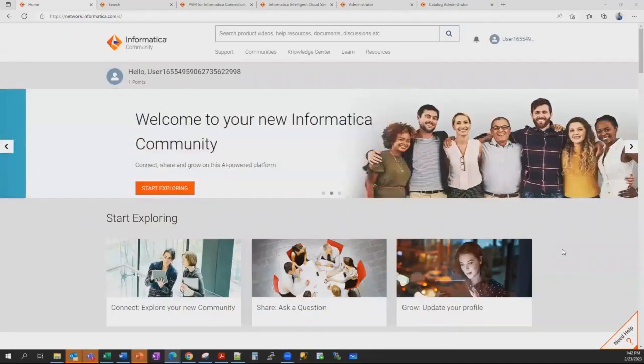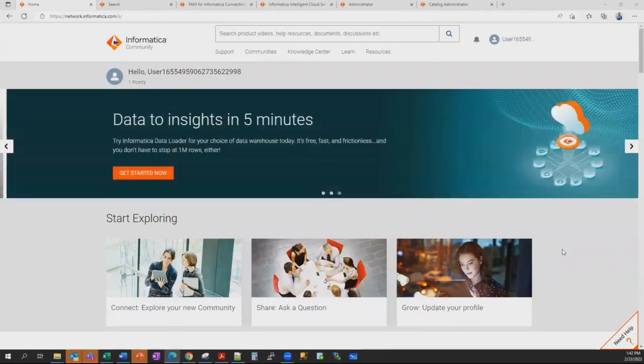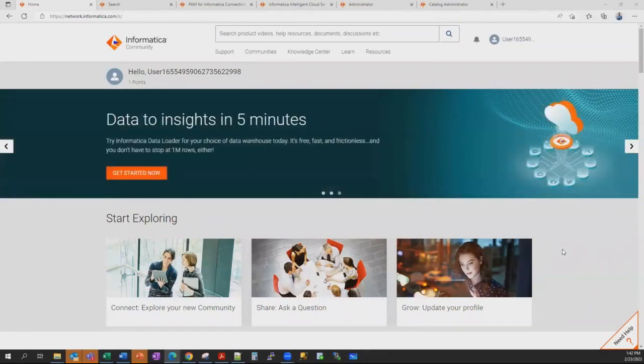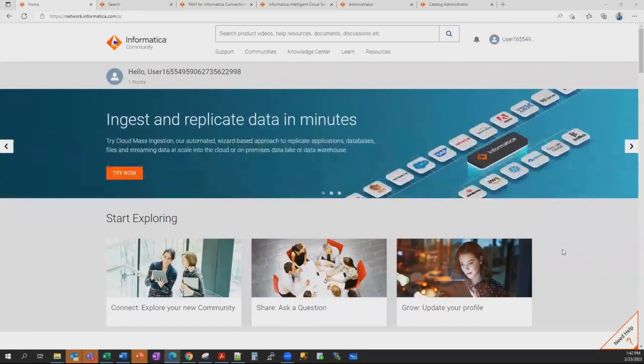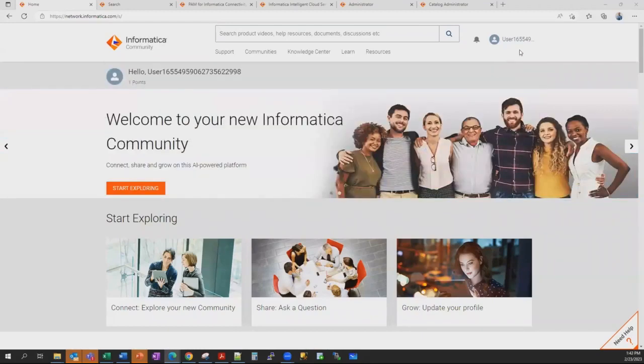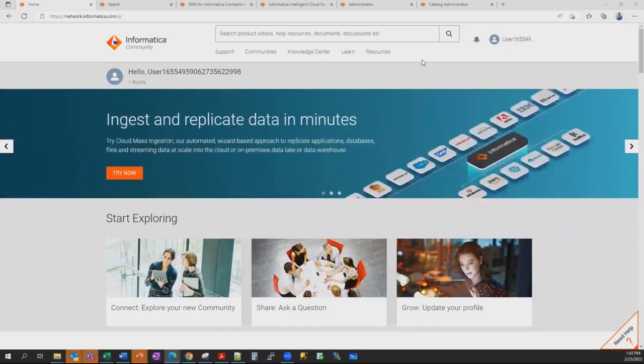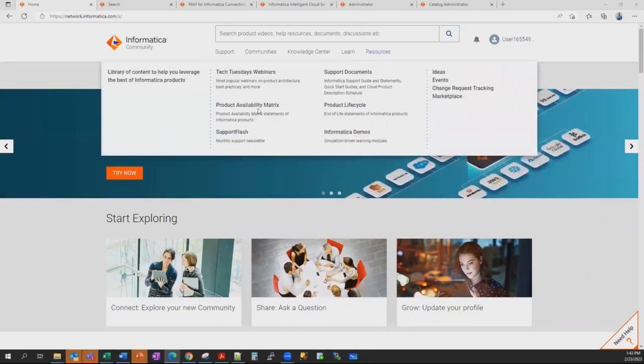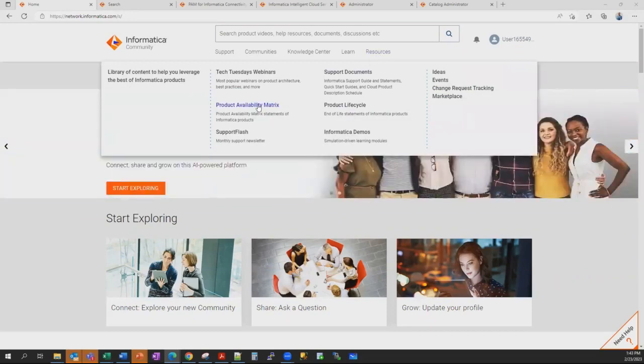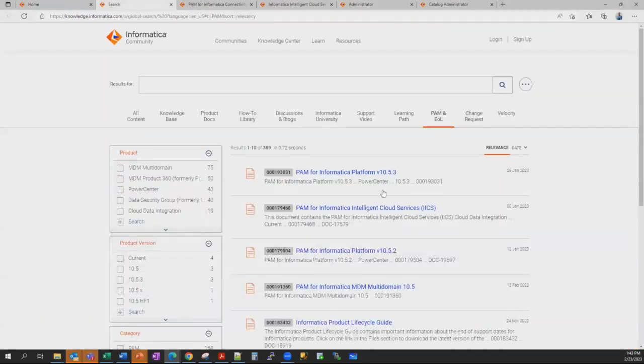Let's see how to navigate to the PAM on the Informatica portal, and once available, how to understand the PAM. So go to the Informatica community page and log in using your Informatica credentials. Once authenticated, go to the Resources tab, and under that you can see the Product Availability Matrix. Click on that, and under that you can see all the PAMs available for various platforms.